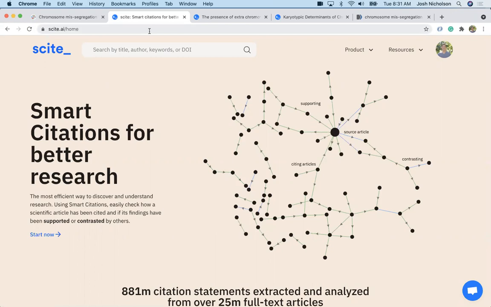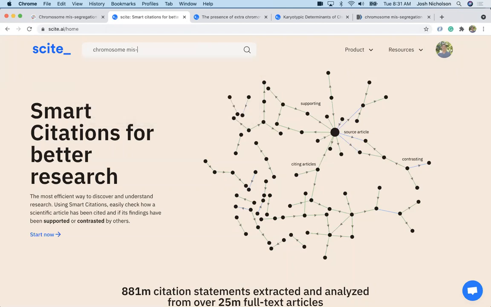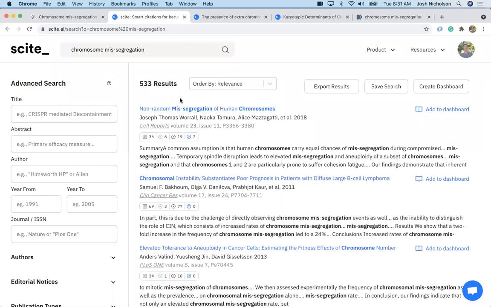And so I'm going to walk everyone through now how you can use Scite to best look at groups of articles. Say you're new to a topic area and you want to understand it, and then to set up alerts to stay on top of this. So if we search chromosome missegregation here, you can see that we identify 533 articles where chromosome missegregation is mentioned in the title or the abstract.